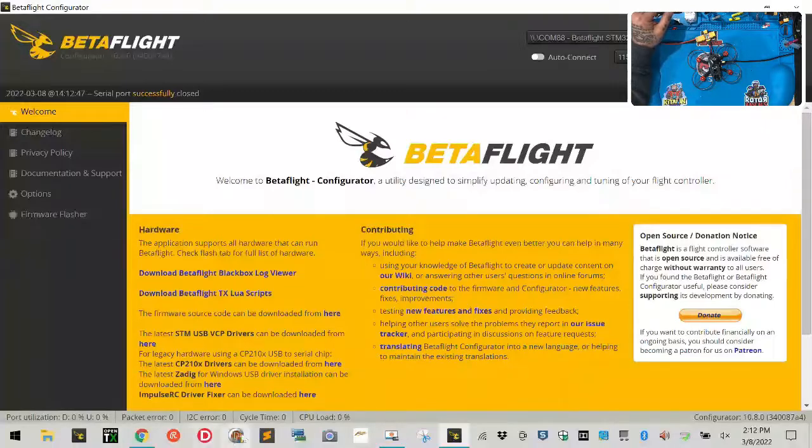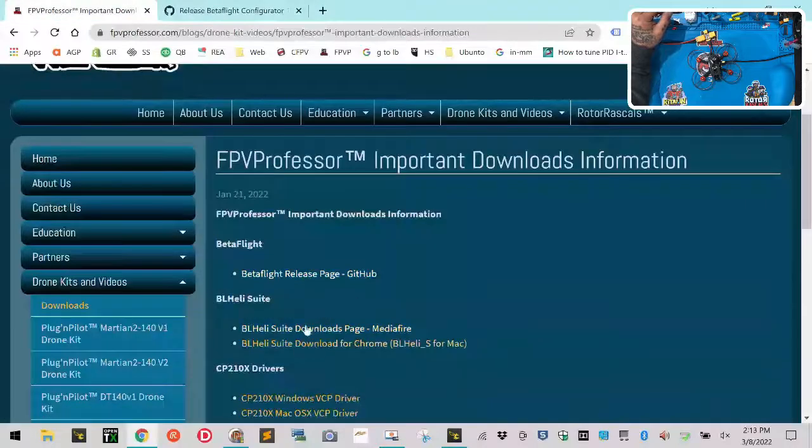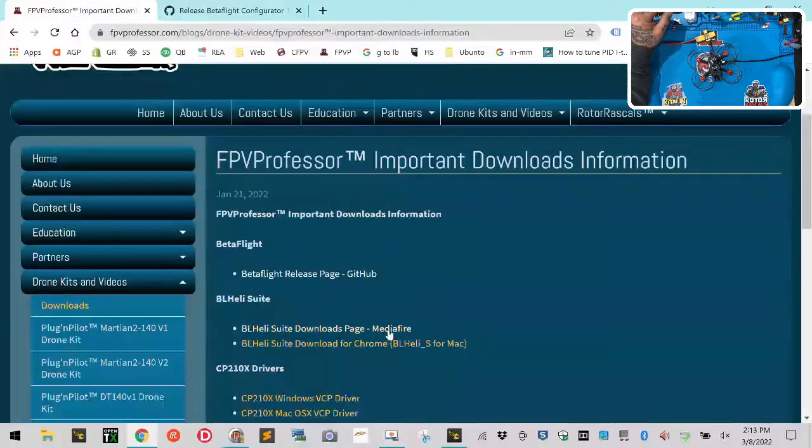And let's go ahead and open BLHeli. And I'm just going to open the web real quick because I want to make sure something here. If you don't have BLHeli, you can get the links here to download BLHeli, and you're going to use the BLHeli S.